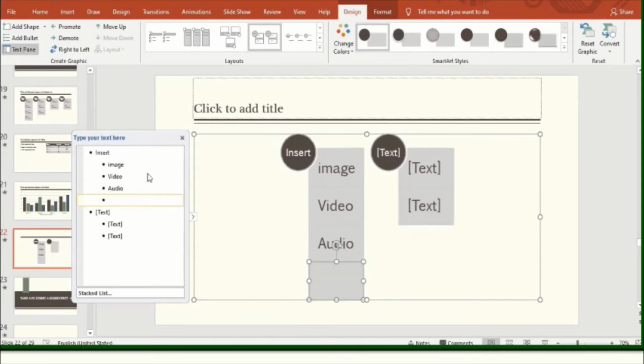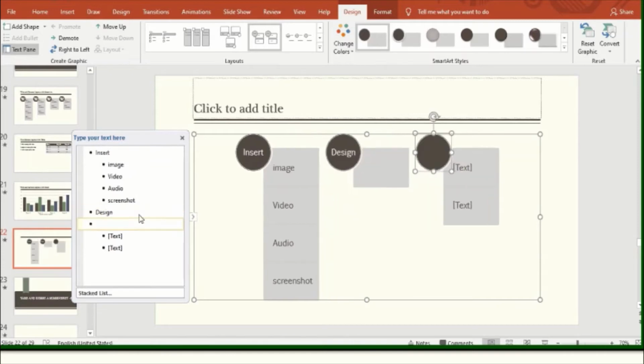Another thing we can insert is what? Screenshots. Okay, so that is that. And let's say here we want to do what? Edit or design. Sorry, design. And let's say we want to have a third column. Initially we planned having two, now we want to have a third column. What do we do? Still on this stacked list, click on enter.